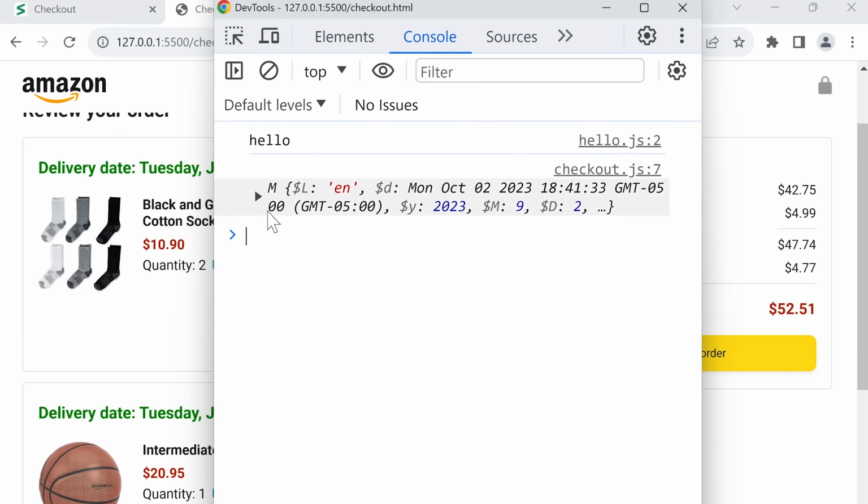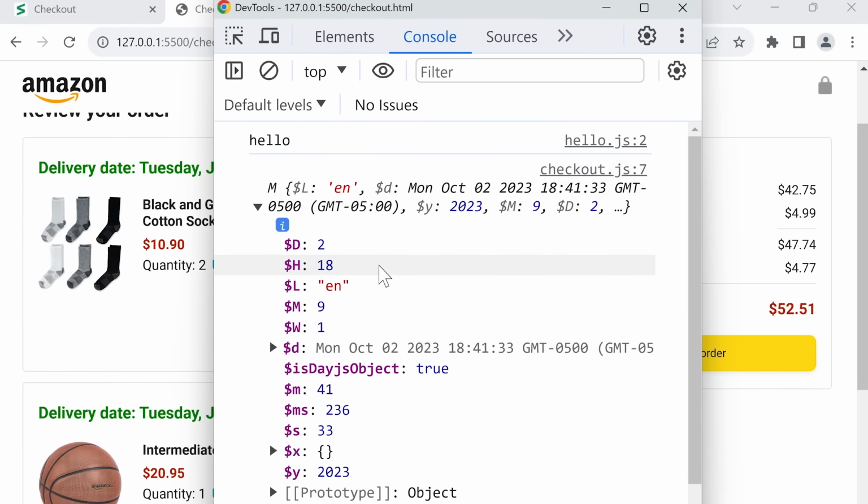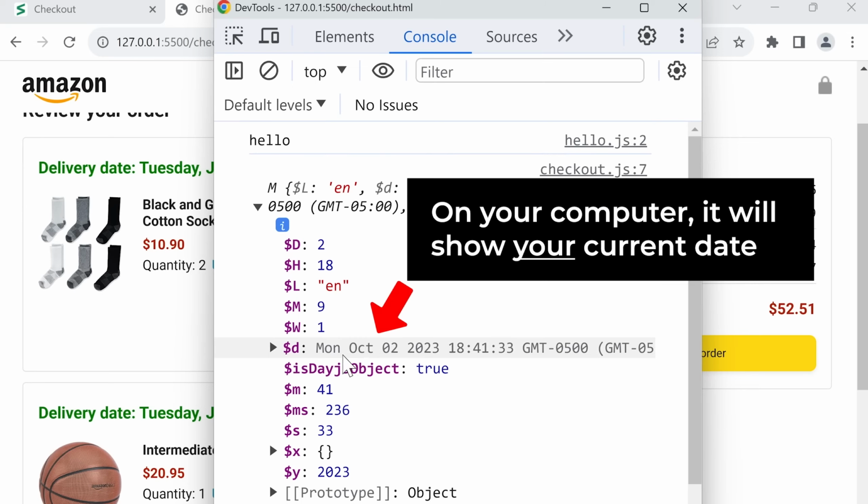And you'll see that the day.js function gives us an object. And this object represents the current date and time. So we know that day.js is working. And that's it. We successfully loaded the day.js external library into our project.